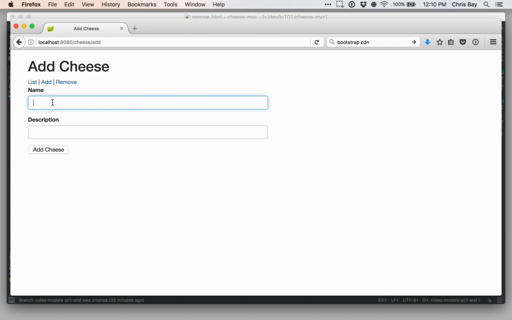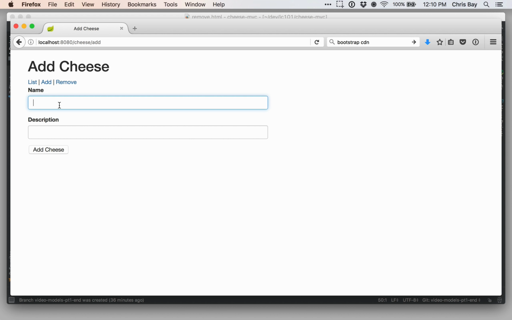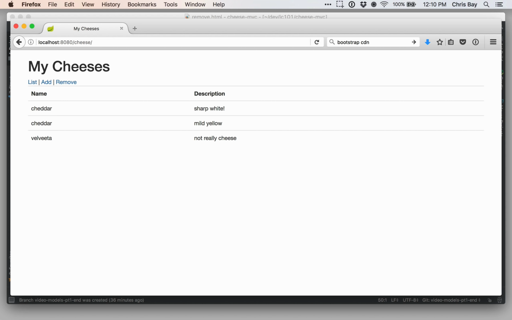Let me try to add another item with the same name. Right, we said that should be an issue that's fixed by refactoring to use a model class rather than string data. And indeed it is. So that looks all great. Let me add one more that's not cheddar. Okay, so I've got 3 items.